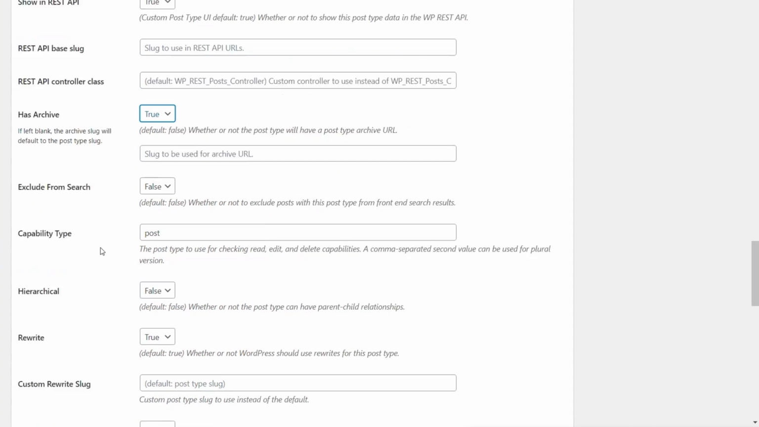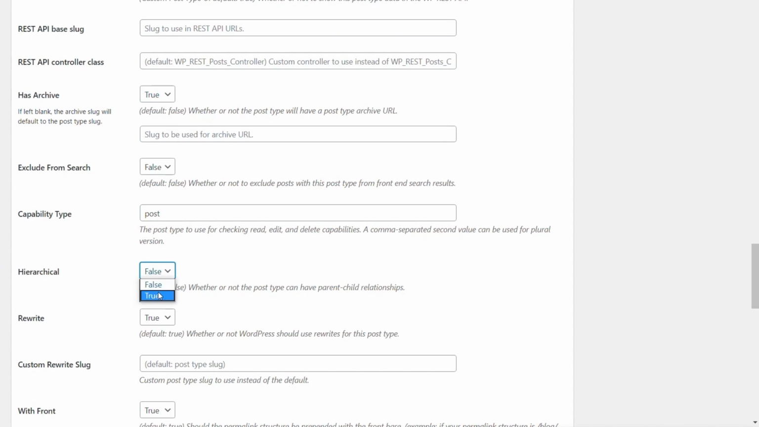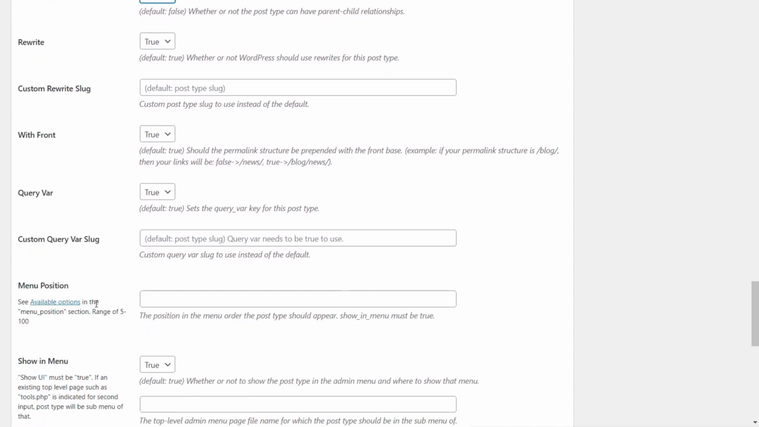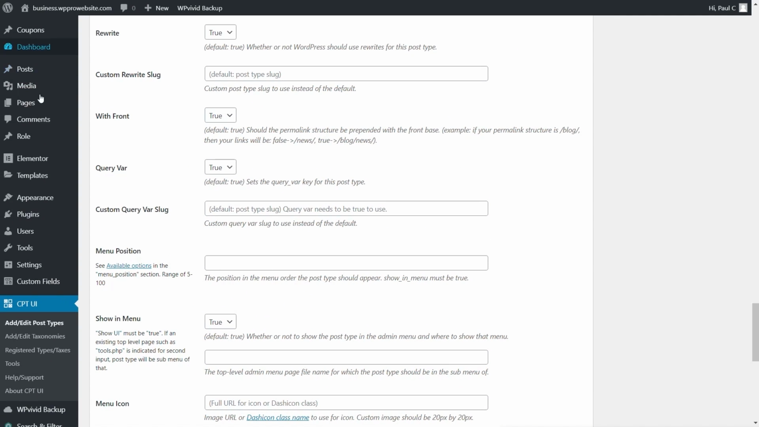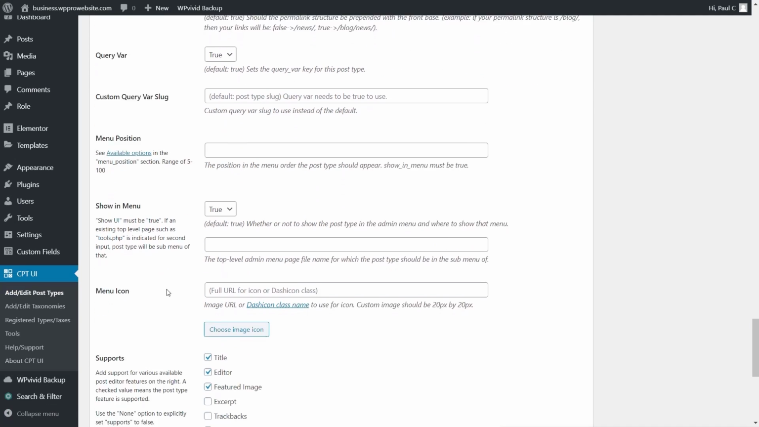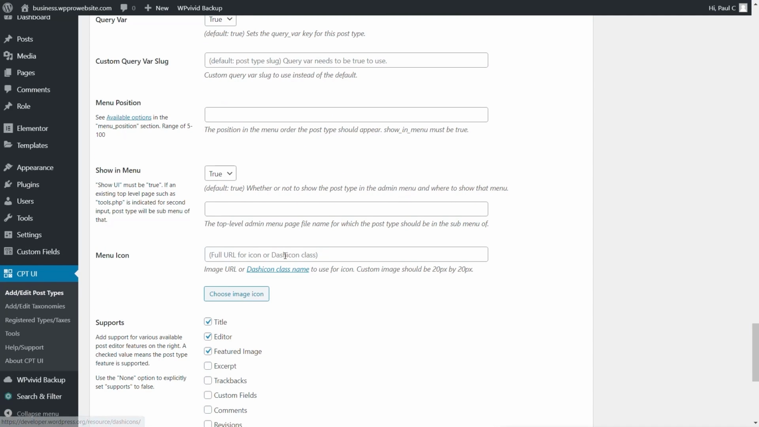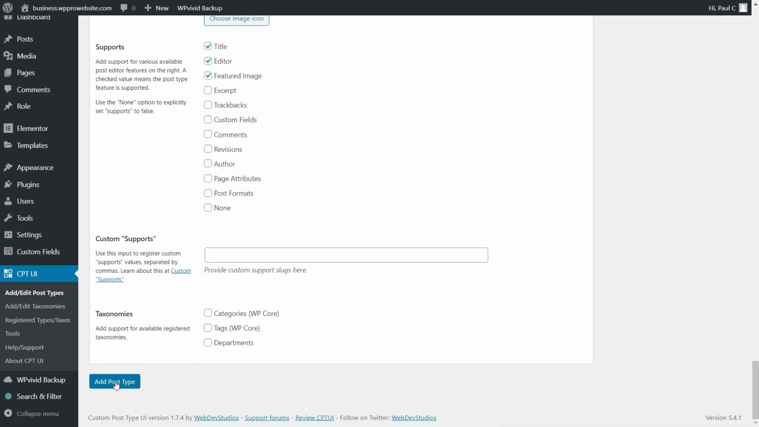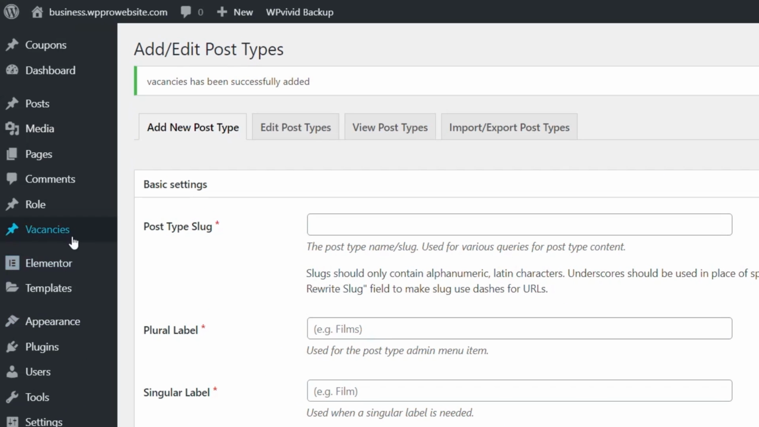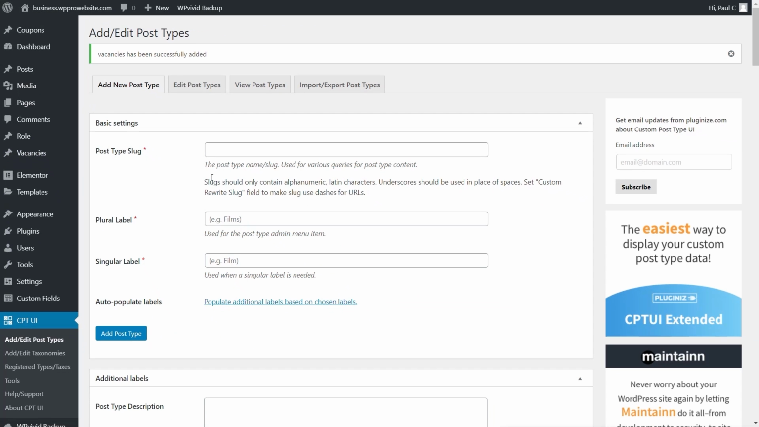We don't want to exclude it from the search. Hierarchical: I tend to set this to true because it means that the interface is just a little bit nicer to work with. We're going to come down and make sure that everything else is okay inside there. You can set a menu position if you want to specify exactly where this goes in the structure of your navigation. I'm going to leave it as it is, I'm not too bothered. And you can, if you want, use the dashicons to drop in an icon to replace the default ones that you'll see on the left hand side when we create this. Again, I'm not too worried about that side of things. Okay, so we're going to say add post type. And there we go. There's our vacancies on the left-hand side, and you can see it says all vacancies and add new. So we've created the vacancy post type.